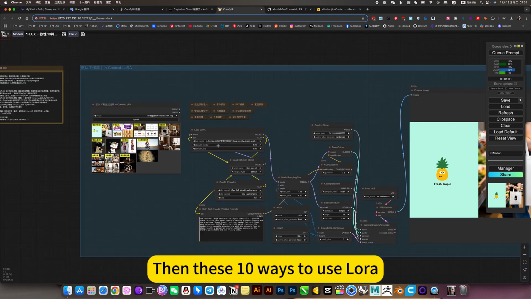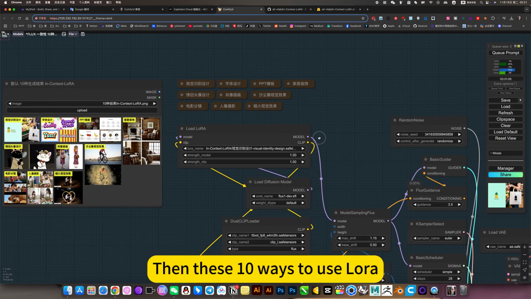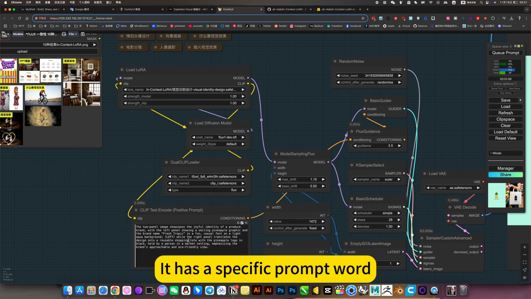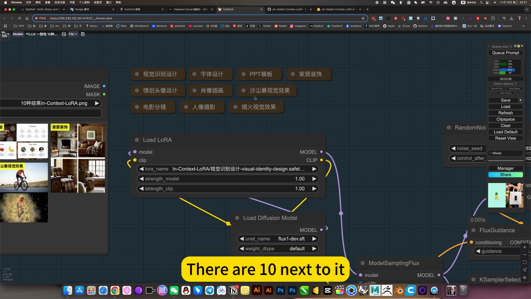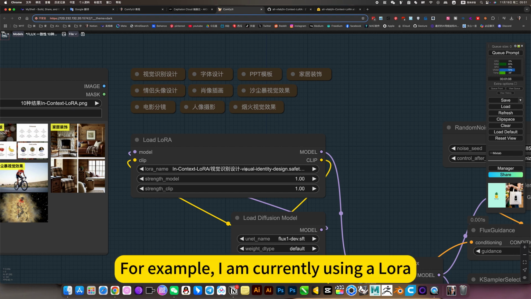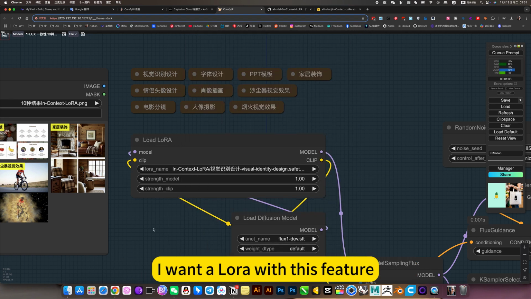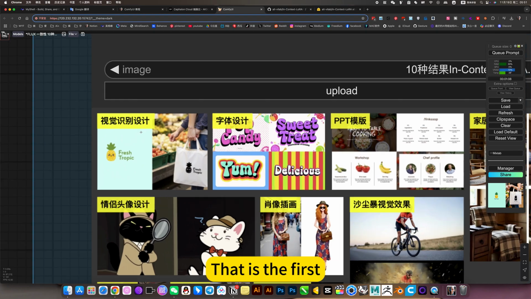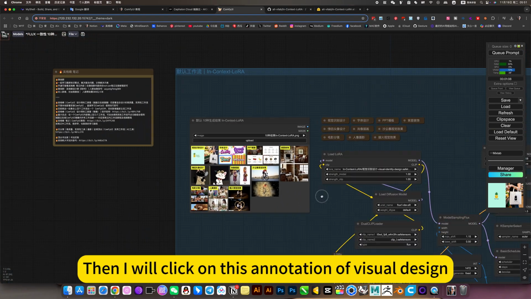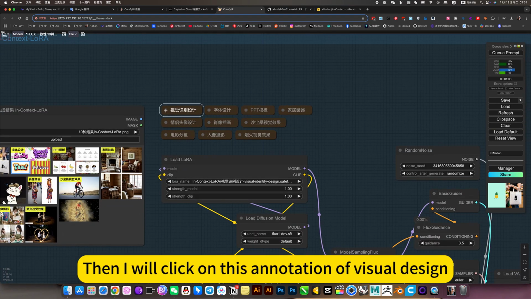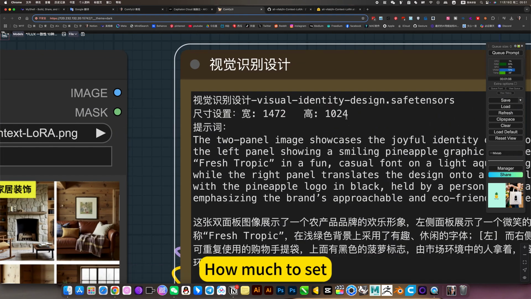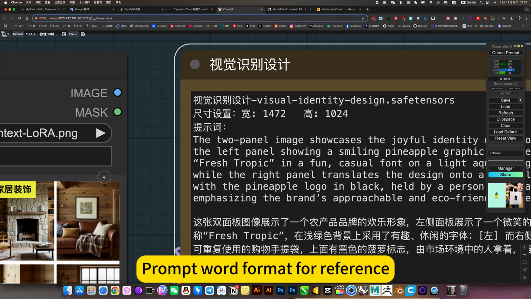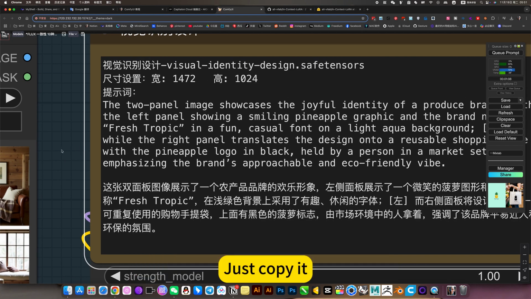Then these 10 ways to use LoRA have a specific prompt word. I put the format directly here. There are 10 next to it. For example, I am currently using a LoRA. I want a LoRA with this feature. That is the first. Then I will click on this annotation of visual design. There are detailed dimensions inside. How much to set? Prompt word format for reference. Just copy it.